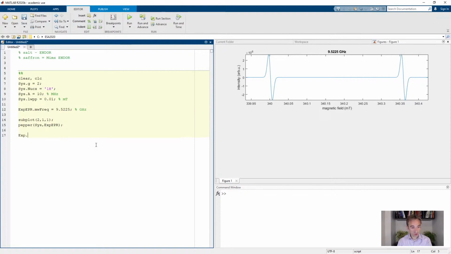We define an ENDOR experiment, expENDOR, to distinguish it from the EPR parameters. We'll set the field now to a value like 340.2 millitesla. So we set it to the center of the EPR spectrum. And we're going to set a range for the nuclear frequency, the radio frequency. Let's go from 0 to 30 megahertz.